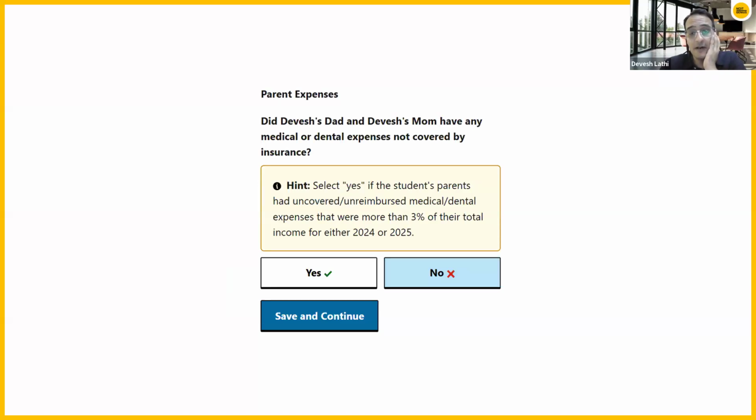Expenses. We'll talk about all the expenses that you have incurred this year or the previous year. Did you have any medical or dental expenses which were not covered by insurance? Yes or no? If yes, then only mention expenses which were more than 3% of your total income. If your income is 10 lakh, at least 30,000, if the expenses are more than 30,000, then you should mention yes over here. If the income is 1 crore, then if you had paid more than 3 lakh rupees, then you mention that over here. If you have paid 10,000 rupees, then don't mention that over here. It doesn't make any sense.